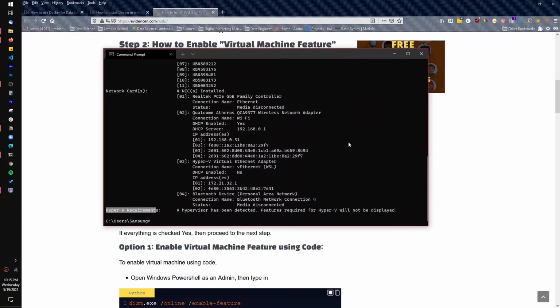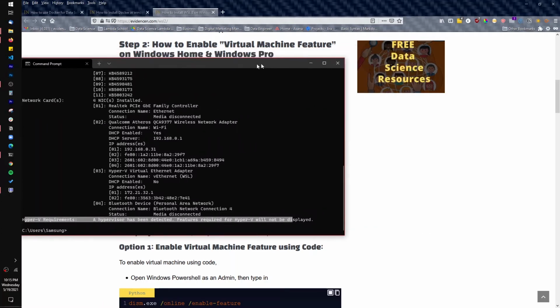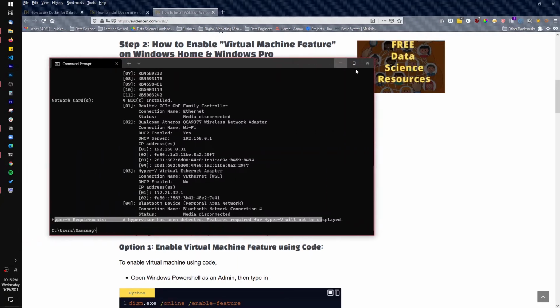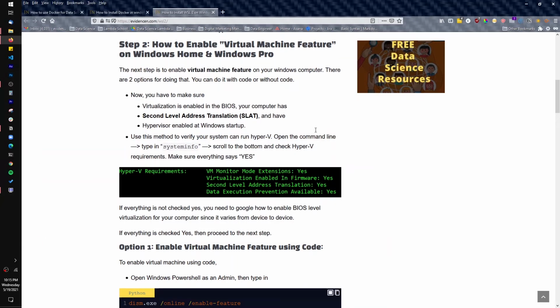After you finish installing Windows subsystem for Linux, you start to get this message that says hypervisor has been detected, and these options will no longer be displayed. So that's the third step.